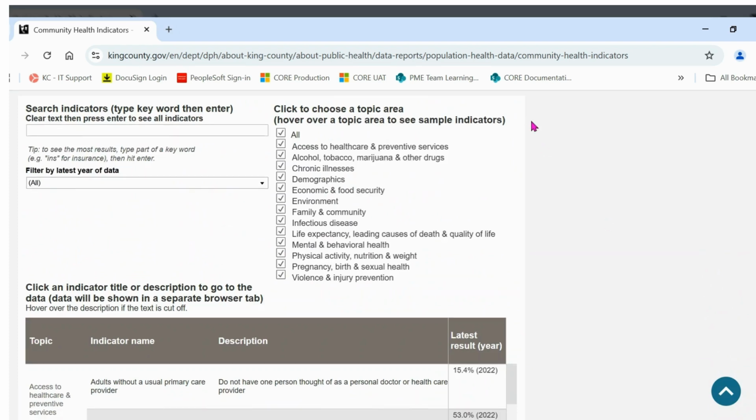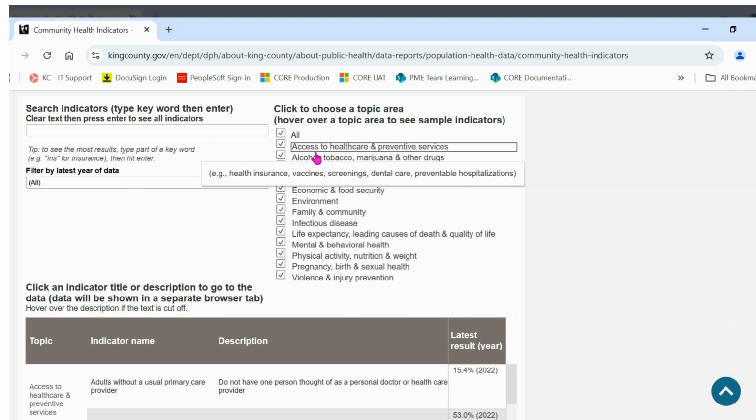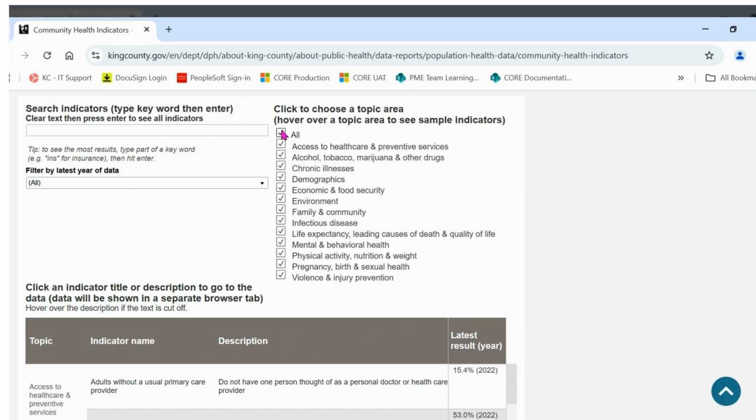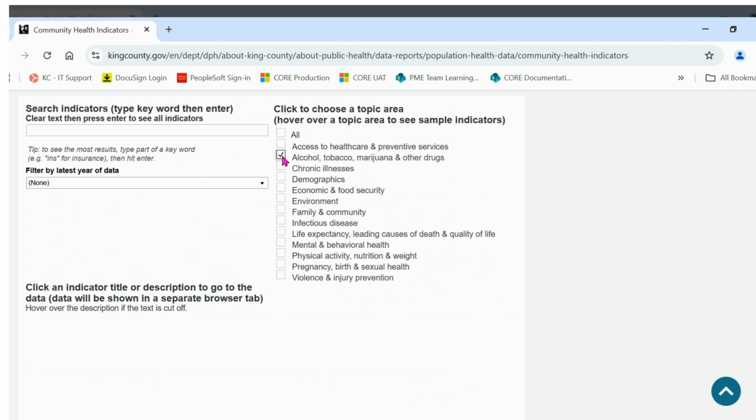You can select a topic area from this list to see all related indicators. If you hover over a topic, you'll see an example. If you want to search by topic area, make sure to unselect All first.